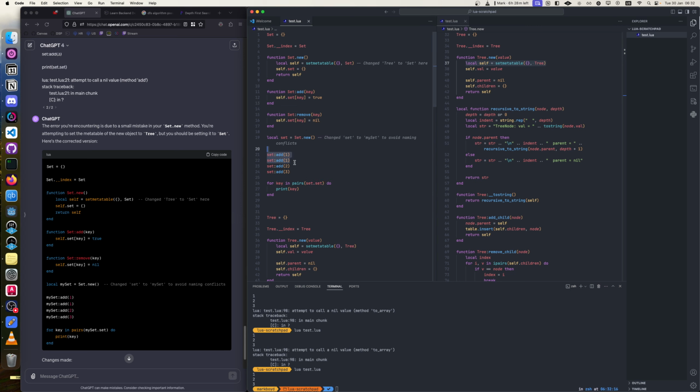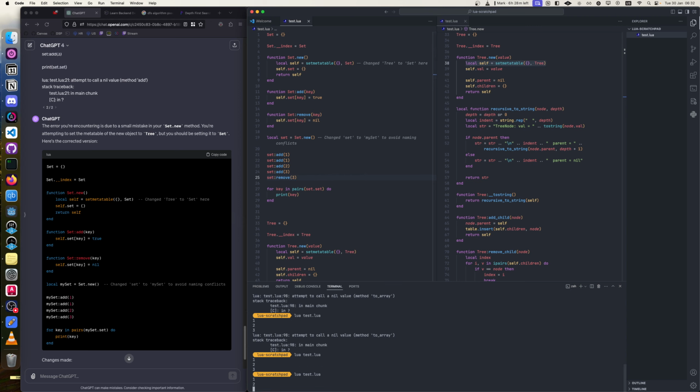Right. See, we add to, and then let's do set dot remove. F3. Okay, cool. So set works now.